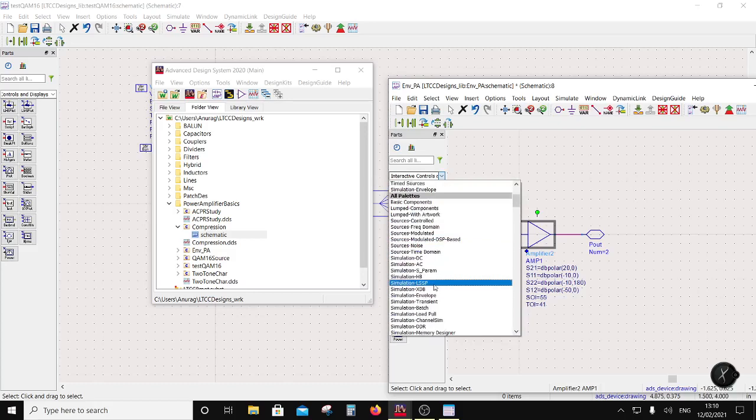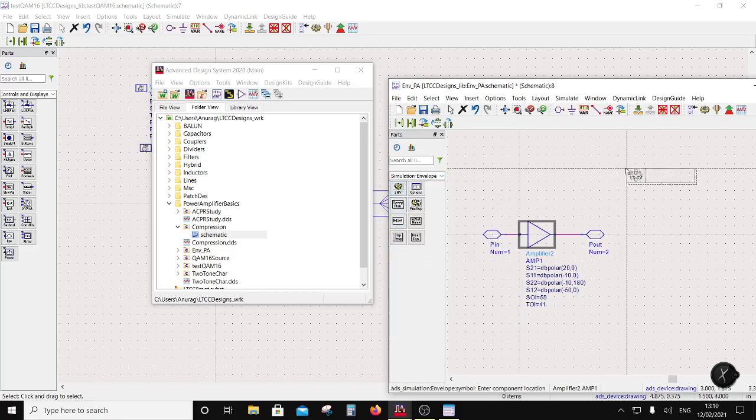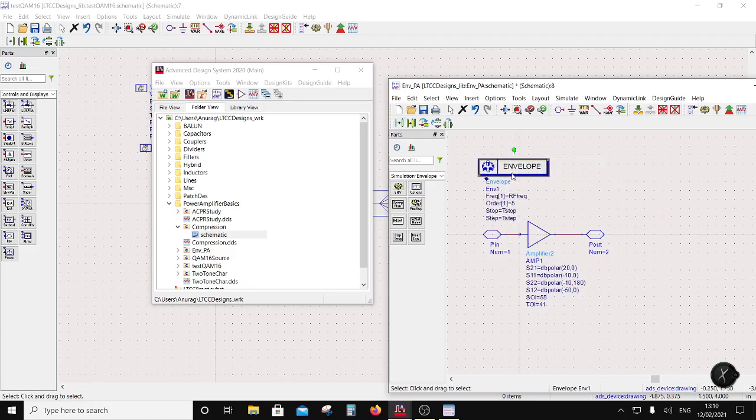So you go to simulation envelope, and in this case I am going to receive RFFREQ, right? So this will come from the top level. RFFREQ, order can be as is, and T step and T stop. T stop, and then T step. Correct? So this is going to come from the top level.